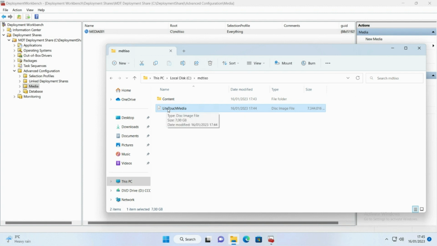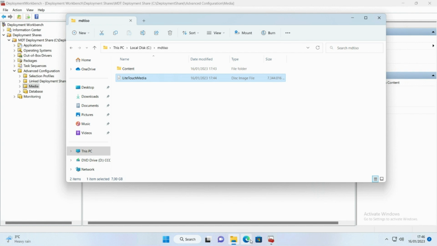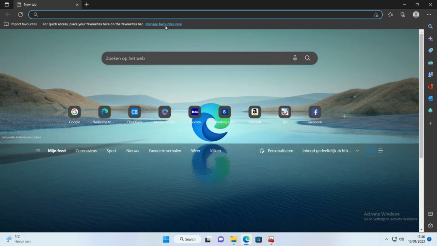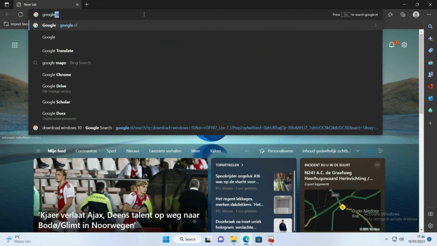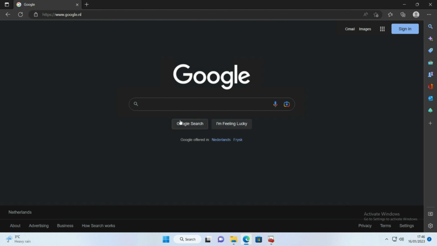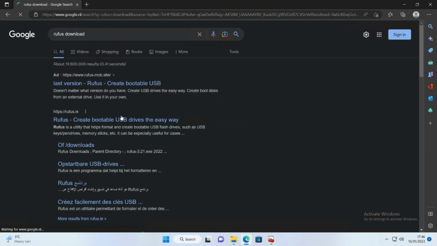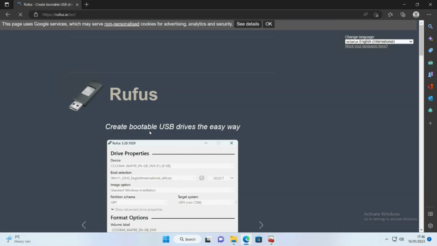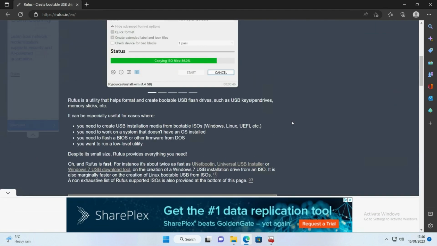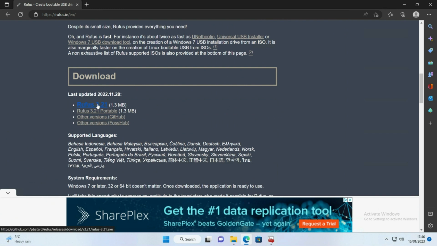So what we do now is we want to write this file to a USB drive. We are going to do that also in this demo. If you want to do that, you can use a lot of tools. Maybe you have your favorite tools. What I mainly use for this is Rufus. So again, I go to Google, Rufus download. I don't like this version. Go to here, Rufus. Okay, download.